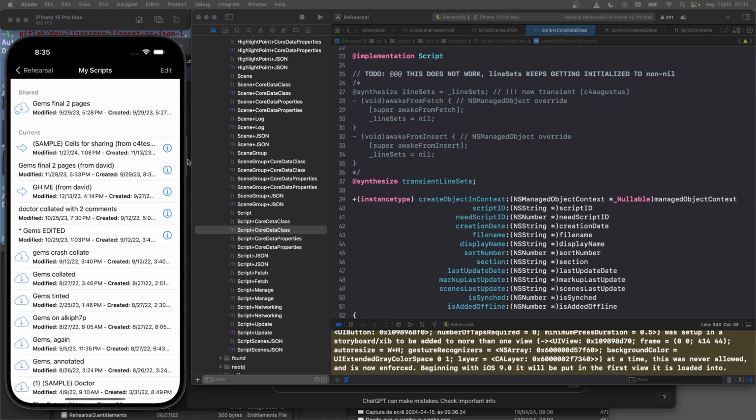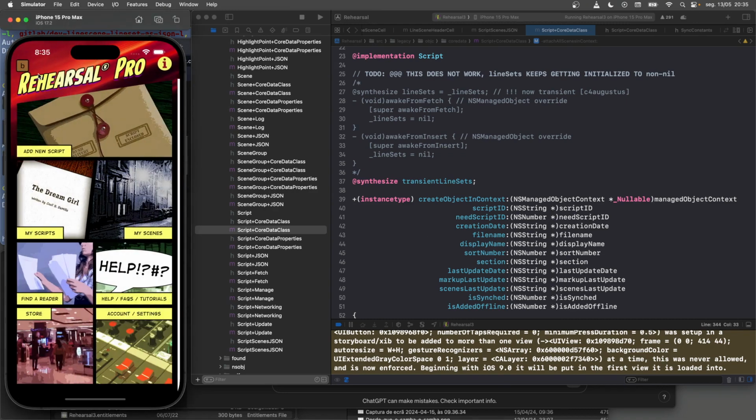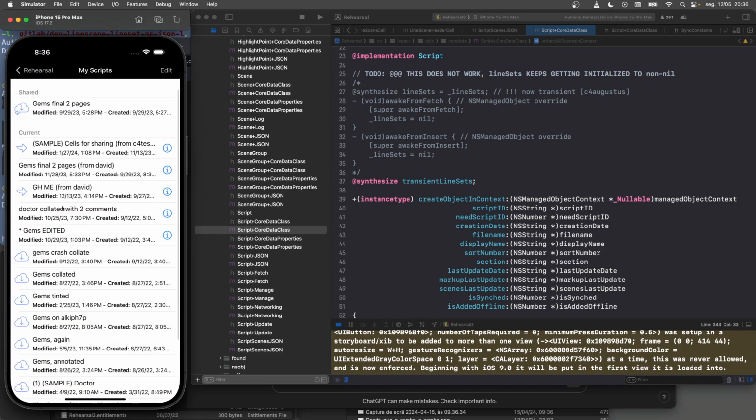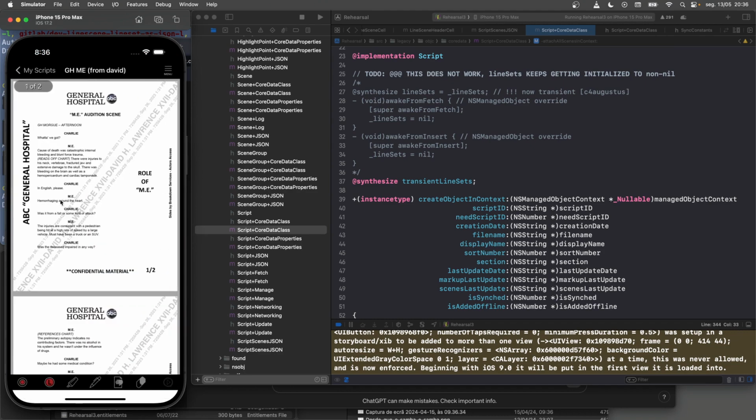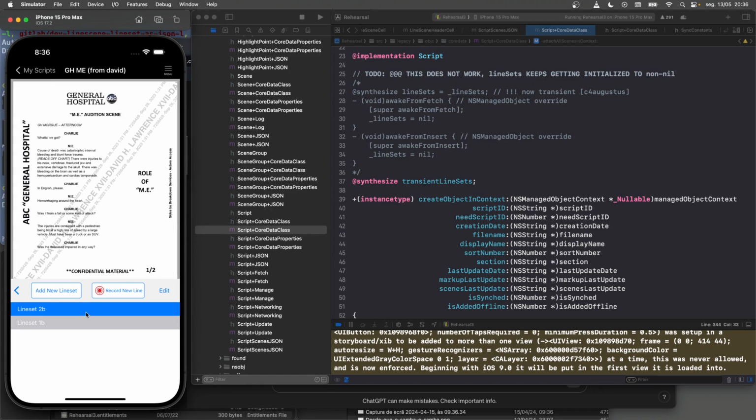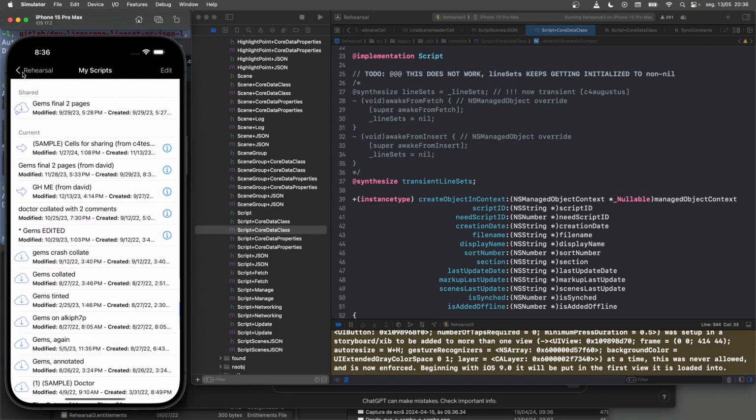Today, the main thing that I was fixing was that when you first would start up Rehearsal Pro after login, nothing had been downloaded from the back end. I'm not going to run through it, I'll just describe it. You'd open the script, go to line sets, and there would be nothing there. So I needed to fix that problem.